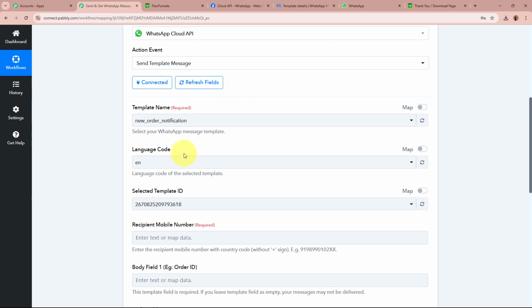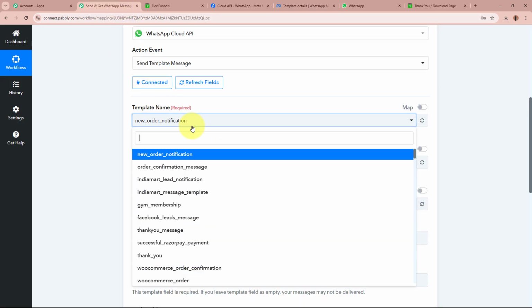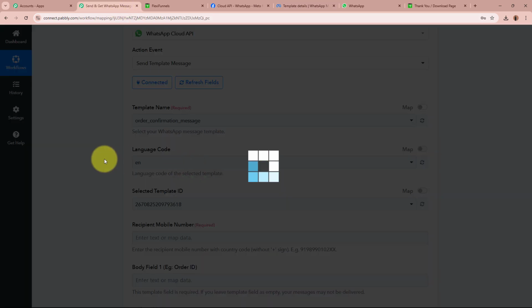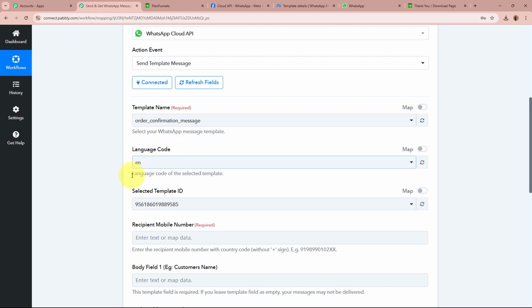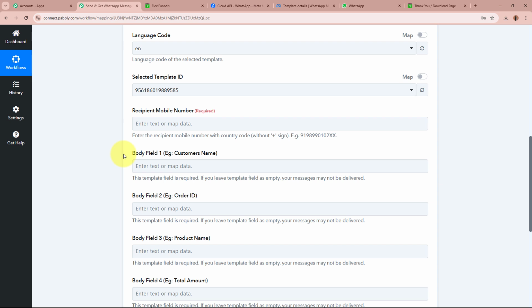After connecting, it is asking for the template name. I've created a template with the name order confirmation message, and with the help of this template, I will be sending messages to my customers who have placed the order. So for the template over here, I'm going to select order confirmation message. After entering the template name, the language code and the selected template ID are automatically selected, so do not do anything with those steps.